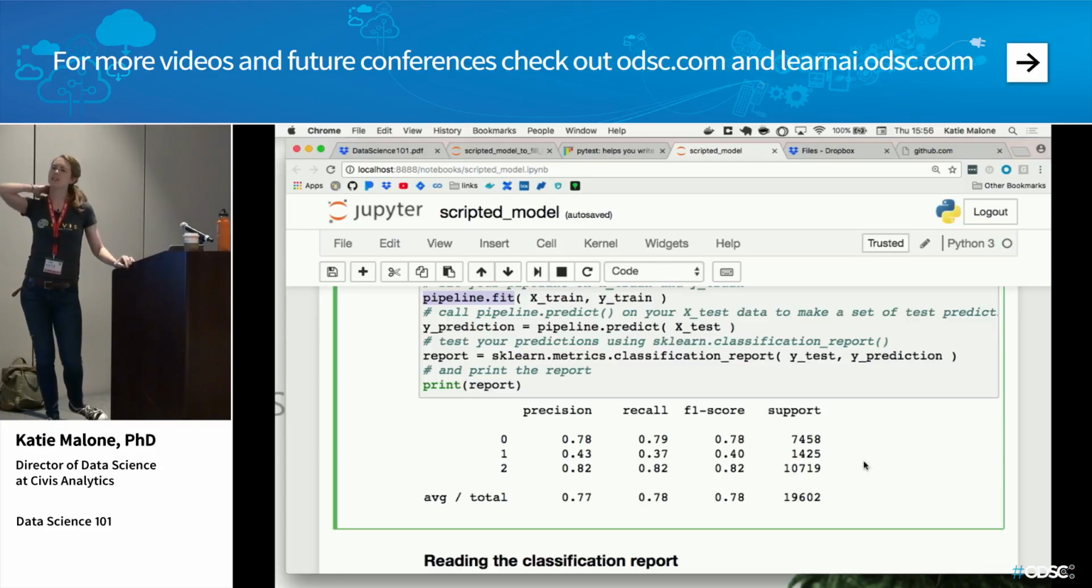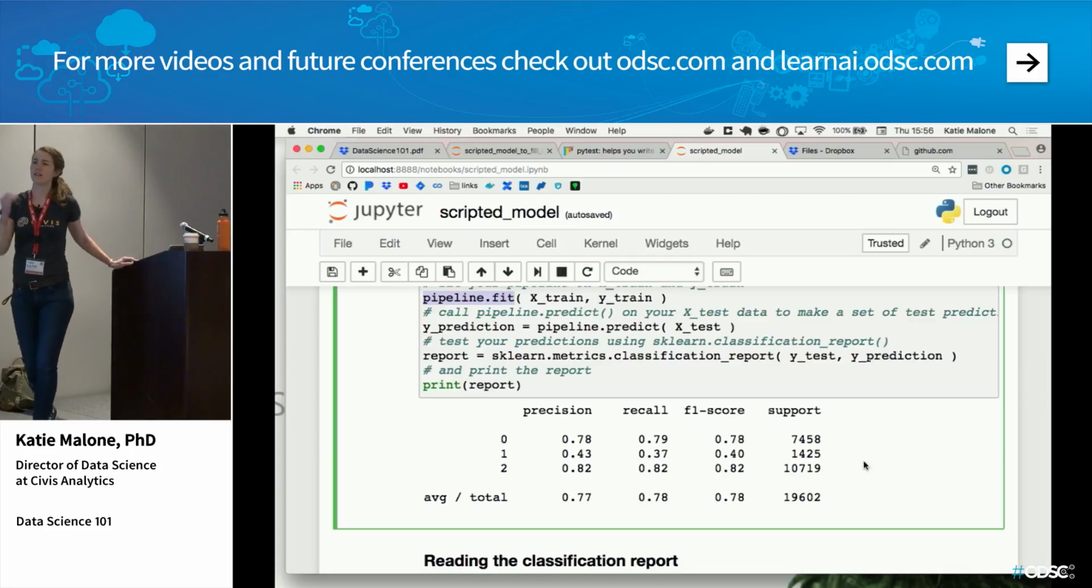Before I do that, is there a question? Yeah. So when you talk about fitting the whole pipeline, does that mean that it will do the select k-best in a way that optimizes the downstream algorithm as well, rather than find the k-best in an algorithm-agnostic way?